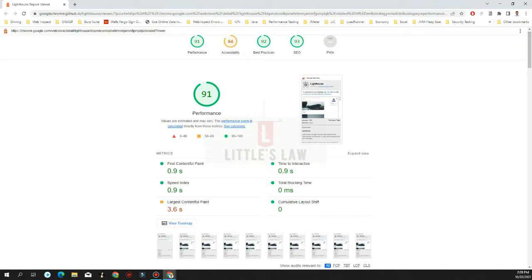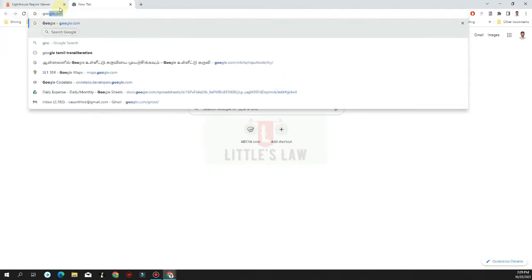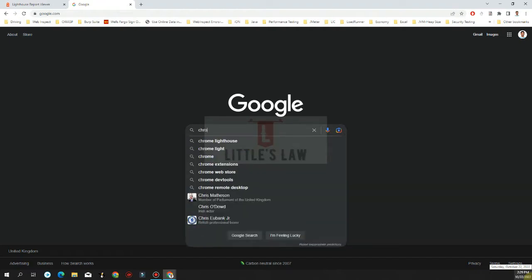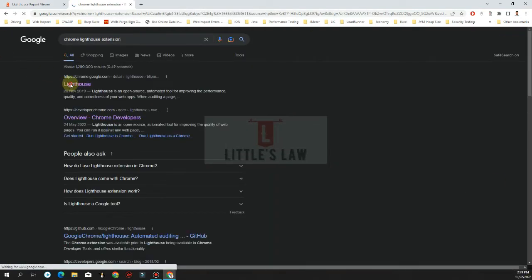We can also use Lighthouse CI to prevent regression on our sites. So we have various options to use Lighthouse. The first one is, let's go to Google, and we can see how to install or how to get Lighthouse. The first is the Chrome Lighthouse extension, which is part of the Chrome DevTools.